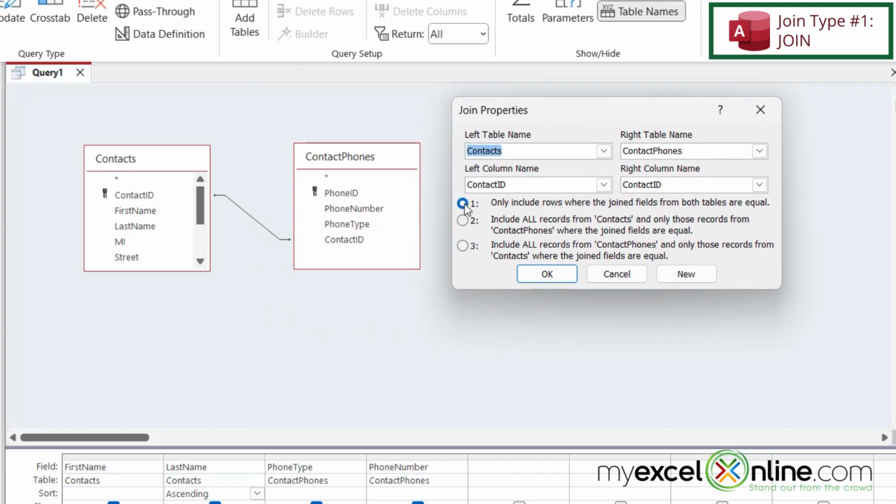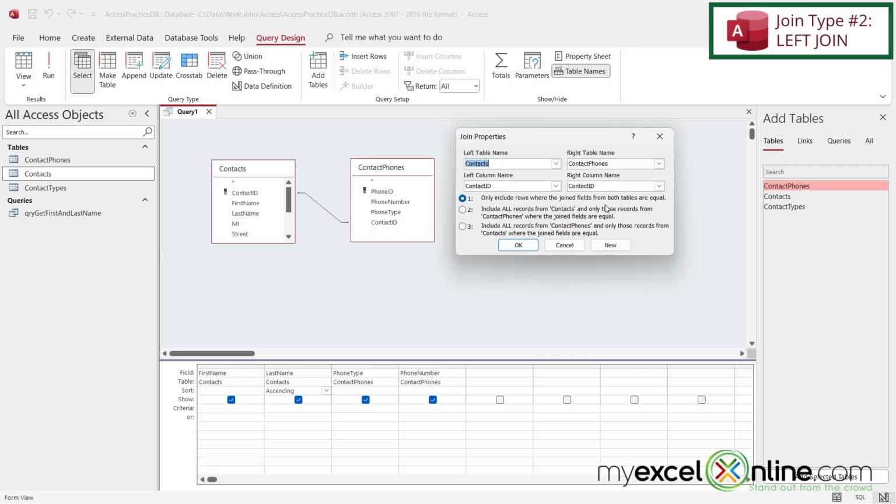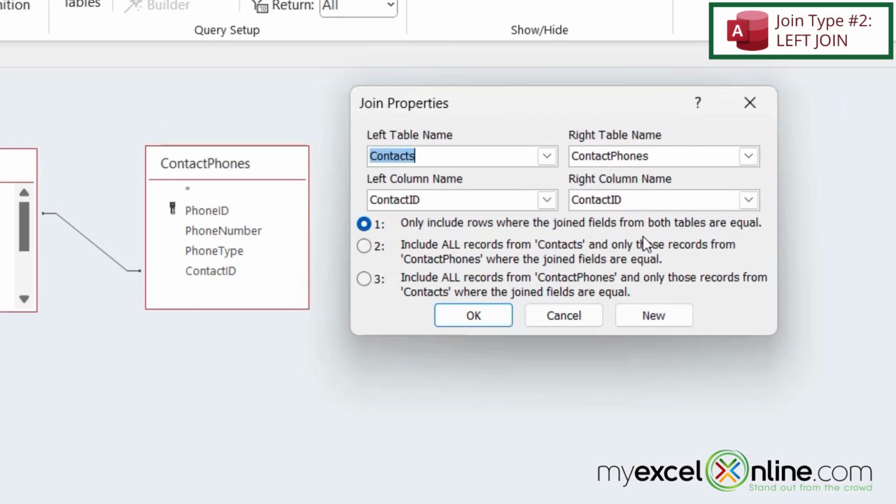The first option is always selected by default. This one means that I will only include rows where the join fields from both tables are equal. And that is exactly what happened. I only got the contacts that had a phone associated with a contact. I didn't get any of my other contacts in my contacts table because I only wanted the rows where the join fields were equal.